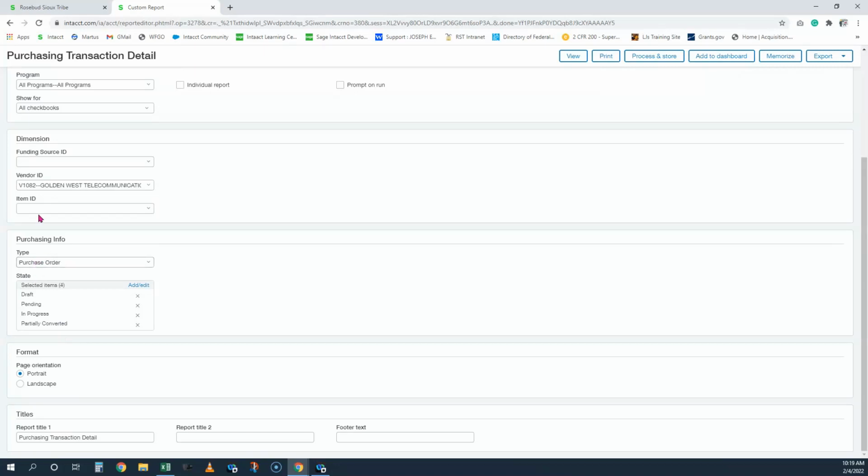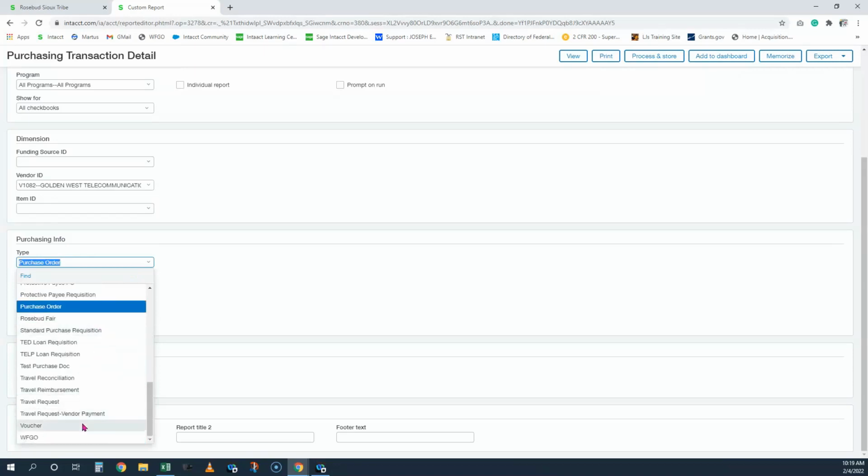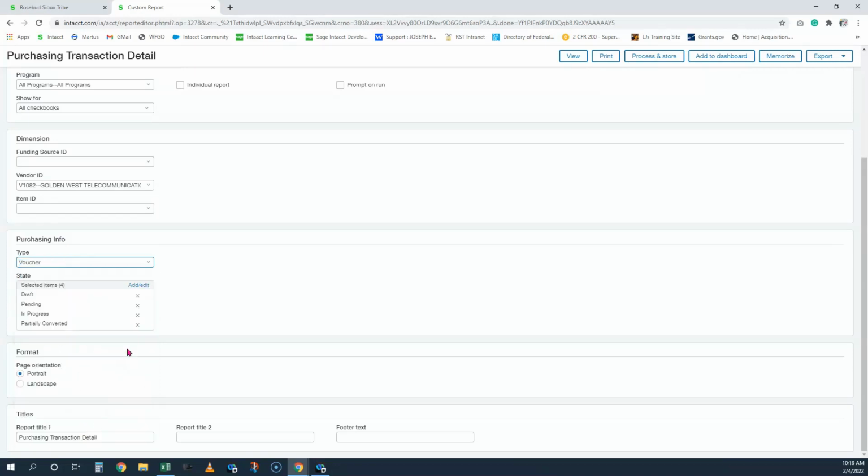So now if we wanted to see Golden West and our vouchers, we can find voucher from our transaction type list. If we want to know what's paid, we're going to have to choose the right purchasing state here. If we leave it blank or we use these settings, we're not going to get the documents that are paid for vouchers.